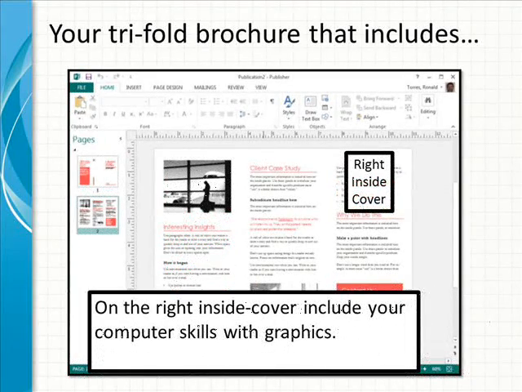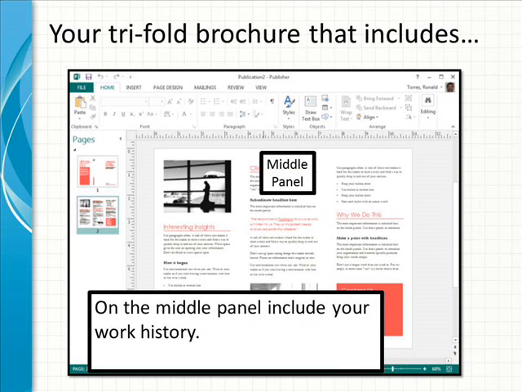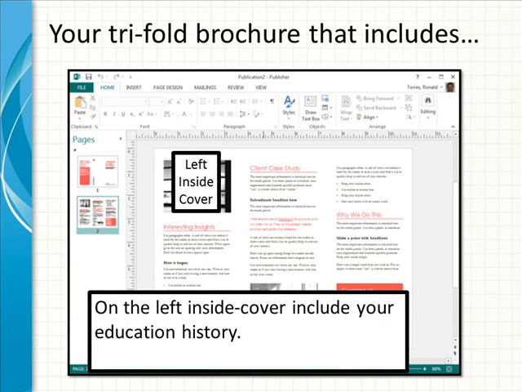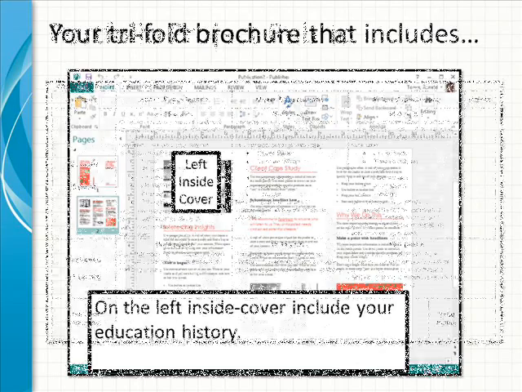Moving on to the second page of the template, where we'll find the right inside cover, well, here you'd like to include your computer skills, and please include graphics. On the middle panel, you'd like to include your work history. Now, you may have to work with your text in order to make it fit this smaller format. And finally, on the left-hand inside cover, include your education history.